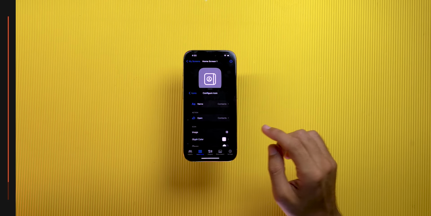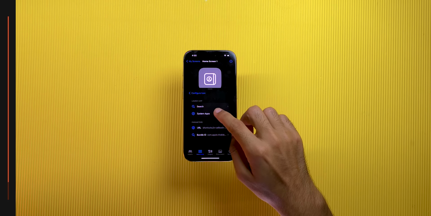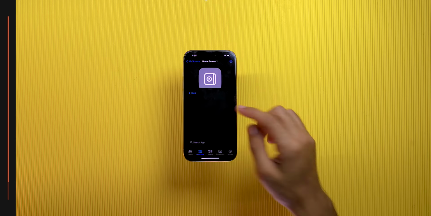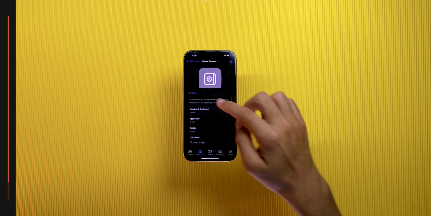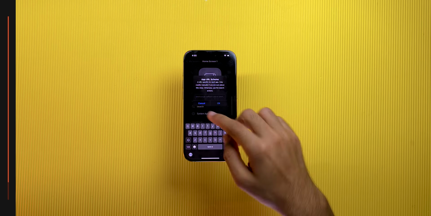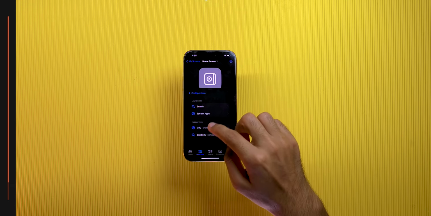Apps that are not yet assigned, you can tap on the app and go to Open Action option. Here you can either search within its database or add your own bundle ID if you are unable to find it in its database, which can happen for some obscure new apps.